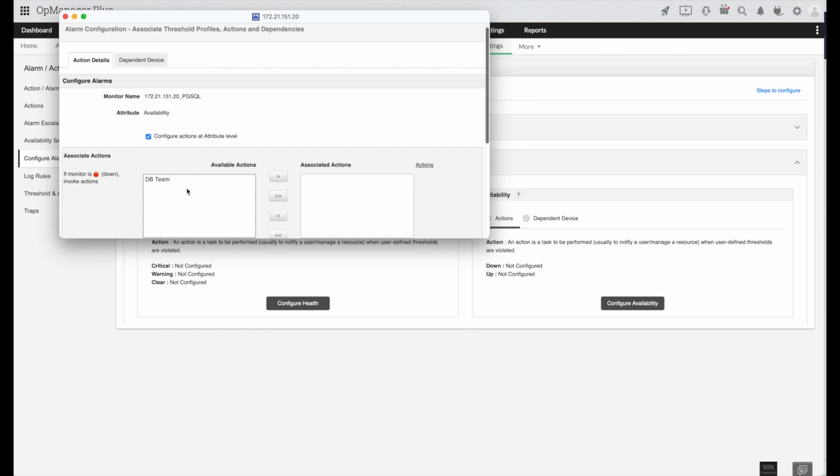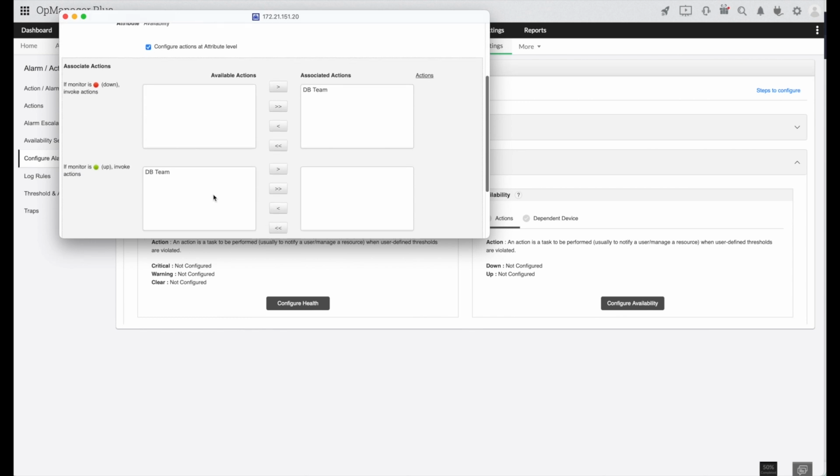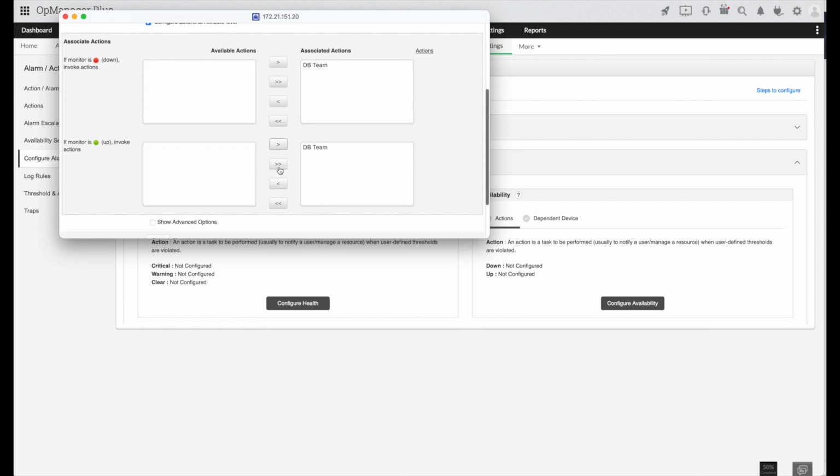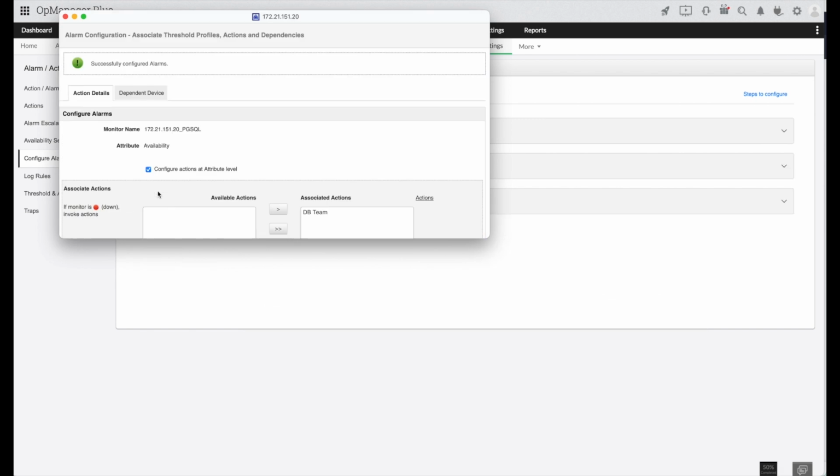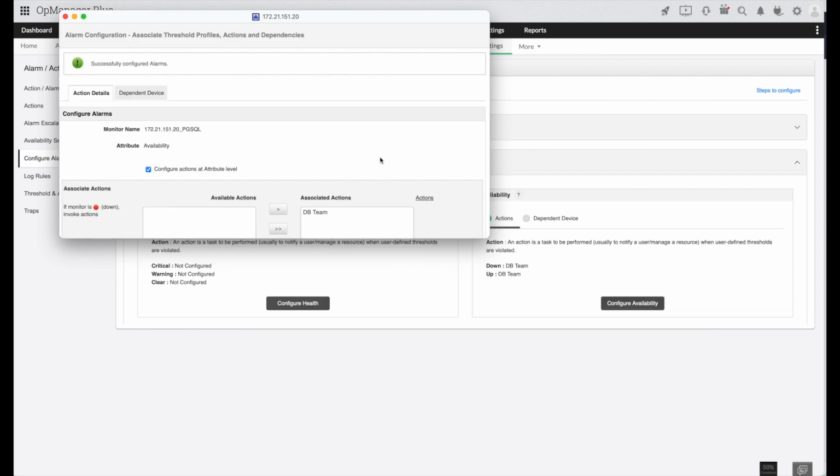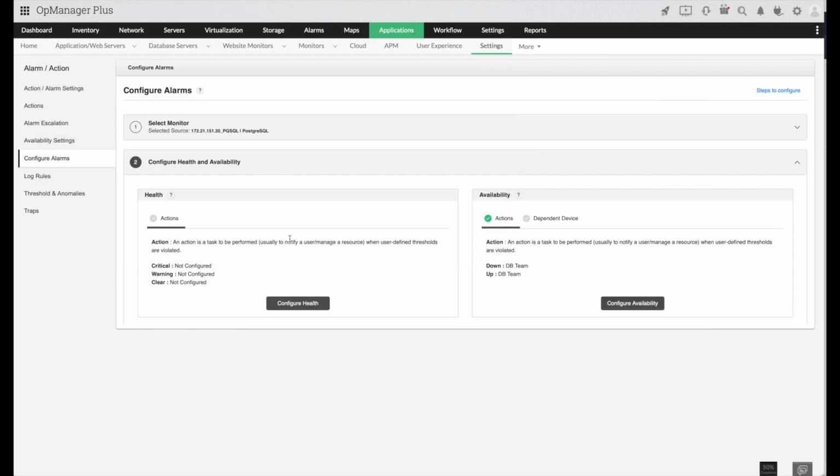So once the action is ready, select the action, send an email to the DB team if it goes up or down, and then save. So the availability is now configured.